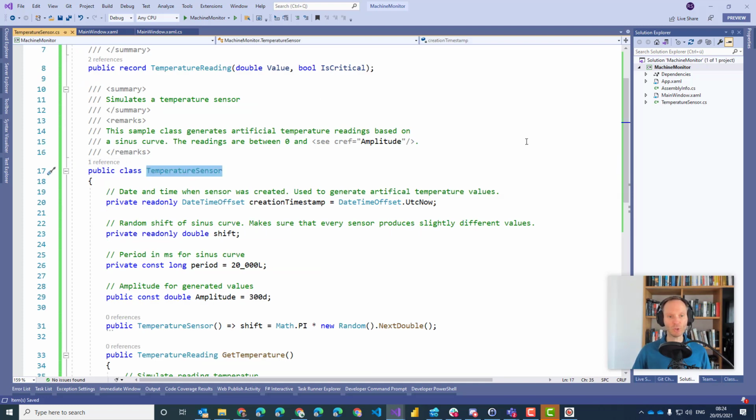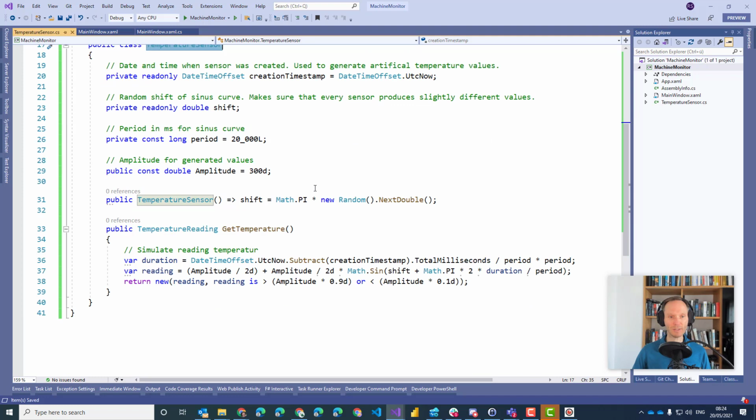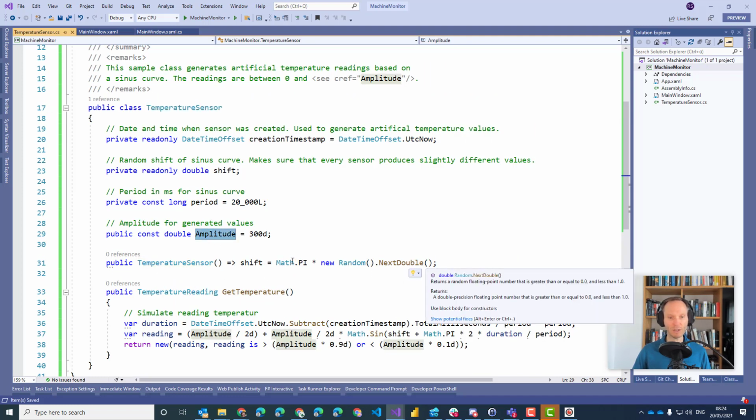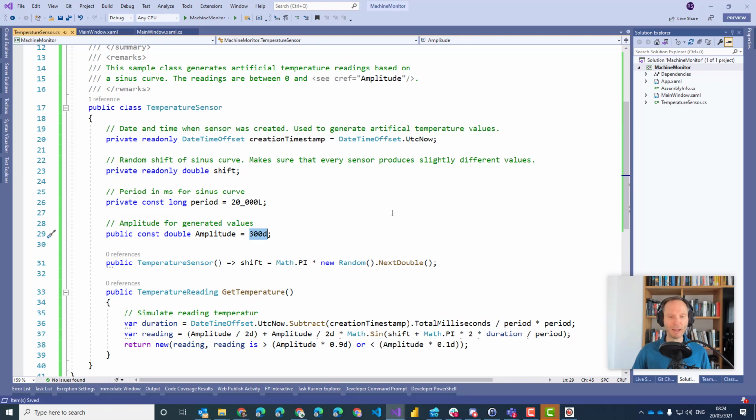It's an artificial temperature sensor. It's not really a sensor, as I said. It generates values. It has some important constants here. First, the amplitude, as you can see here, is 300. That means that it generates values between 0 and 300. That's just an artificial value, you can change that if you want.